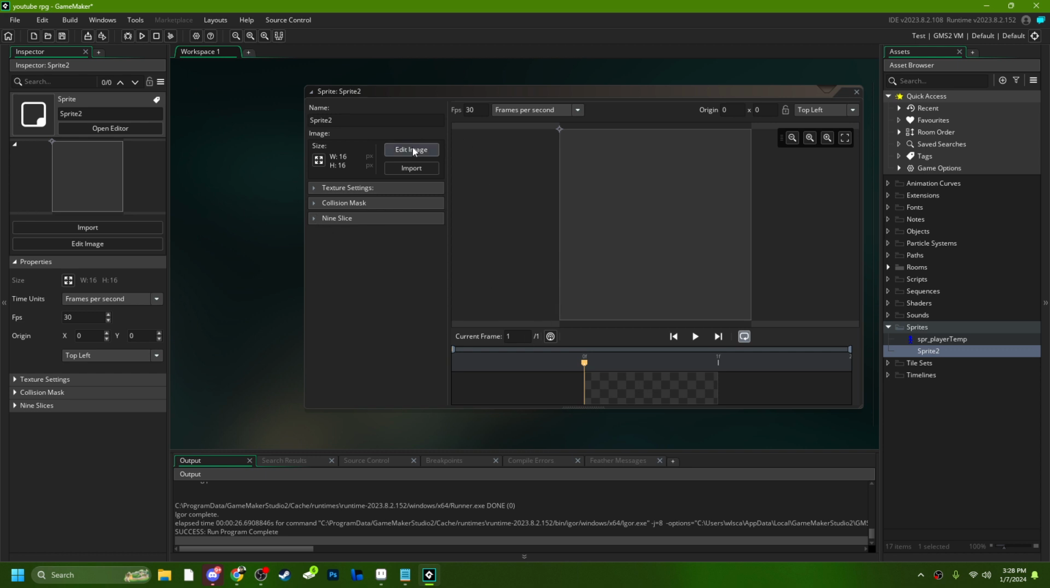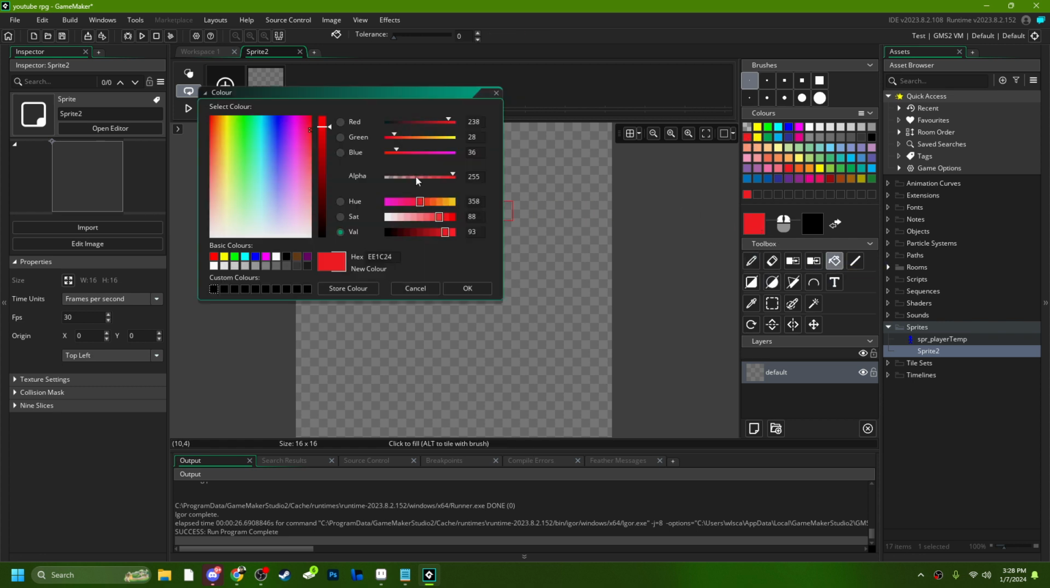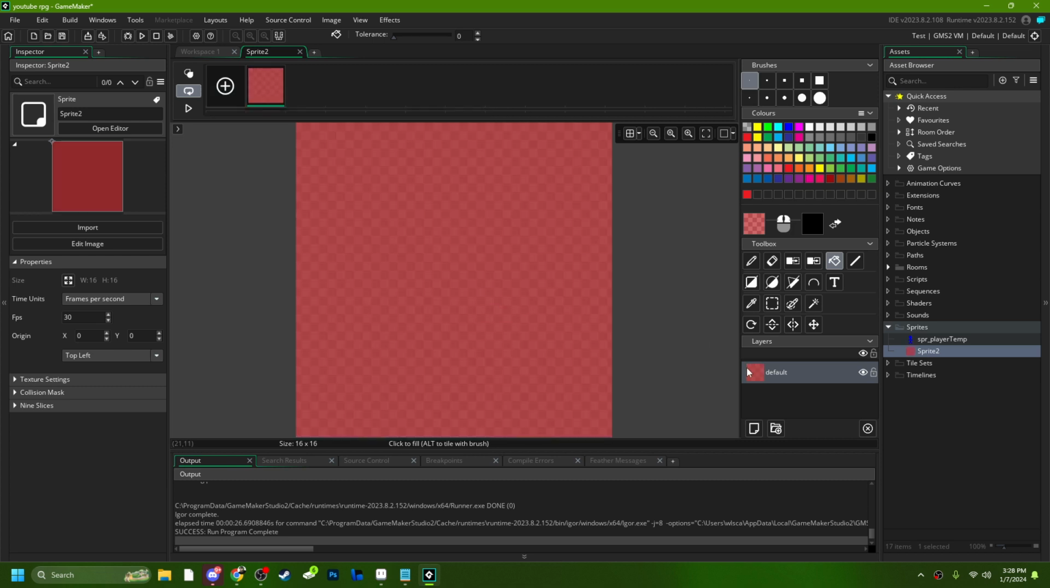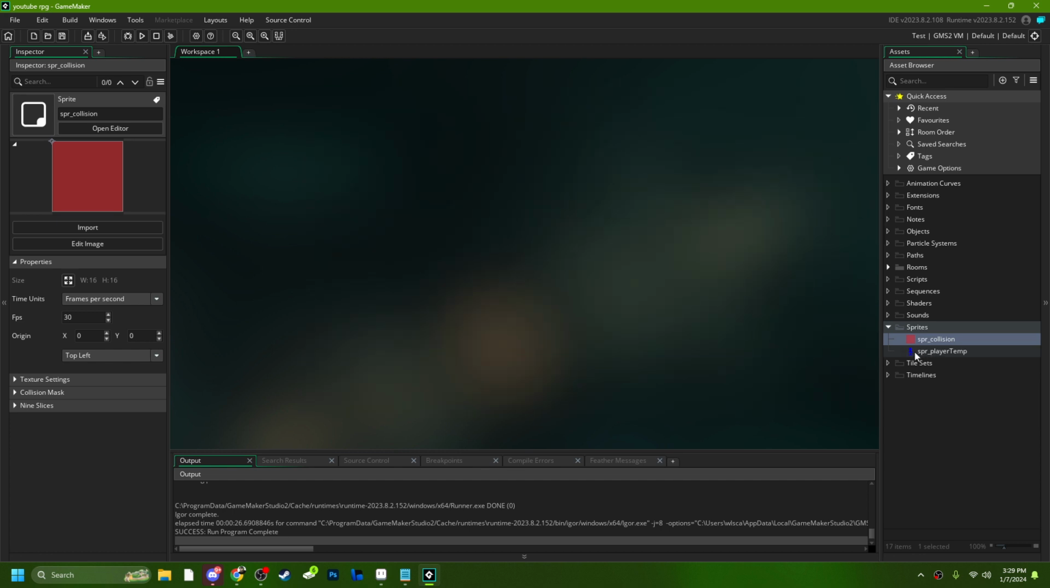Now you can hit edit image here. You can double click the frame. All I'm going to do is take red, paint bucket. I'm going to click this red. I'm going to make it about half alpha value. Boom. I'm going to paint it. So it's slightly see-through red. And it's significantly smaller than the player. This is going to be SPR collision. So now we have temporary player, SPR collision.